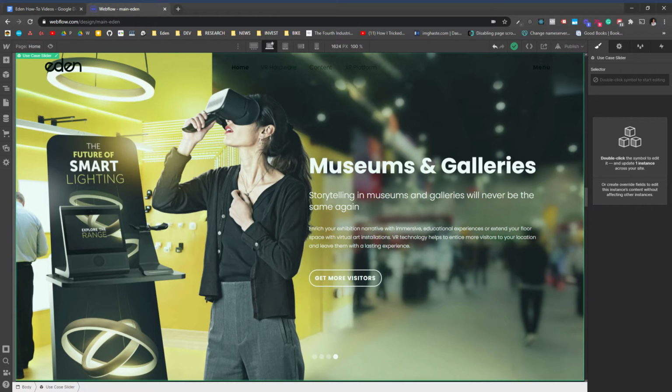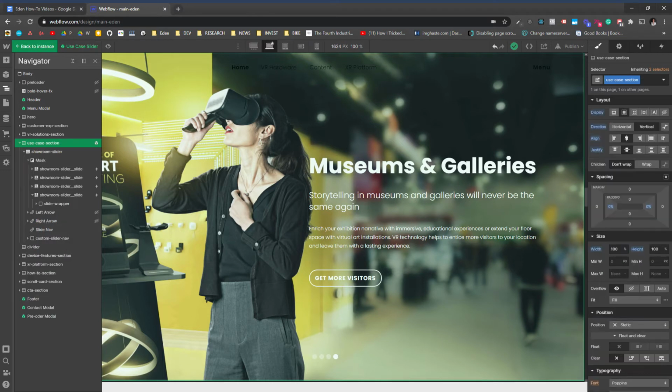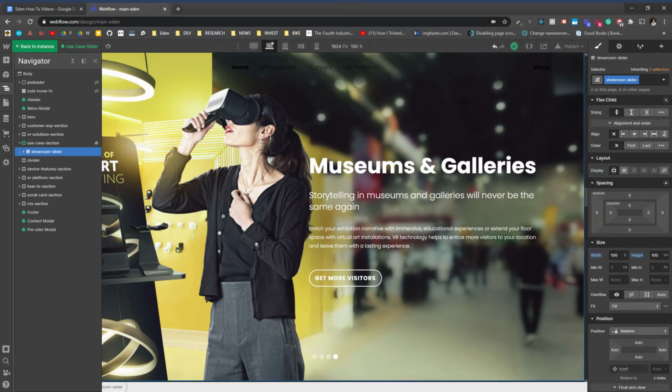So in order to add a new slide, what we're going to do is come over to the navigation panel indicated by the three stripes, double click on the use case slider, and that will grant us access into this global symbol or element. Once we are in the use case slider, usually it'll pop up like this. So double click and then it'll show a showroom slider. We can enter the slider by clicking on the right hand arrow, and then same with the mask, and it'll show a list of slides that are currently in the slider.